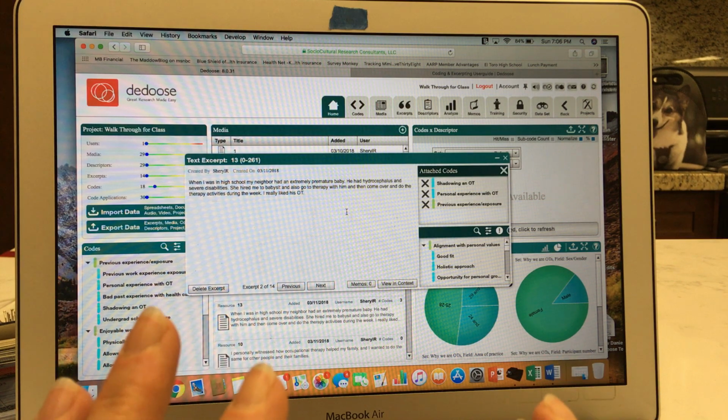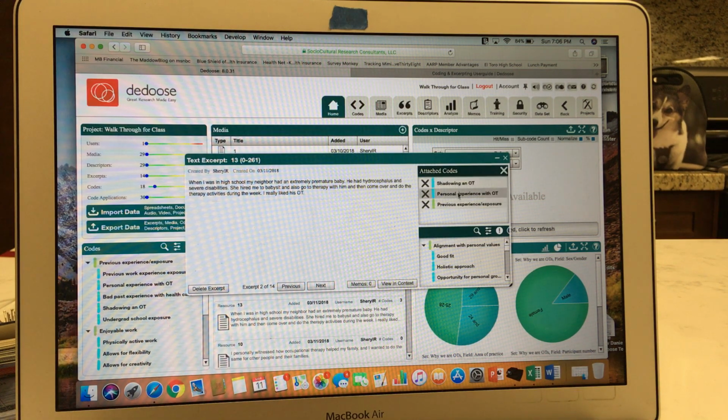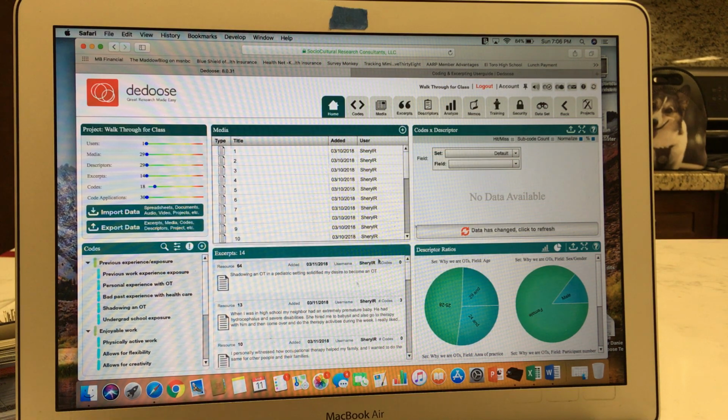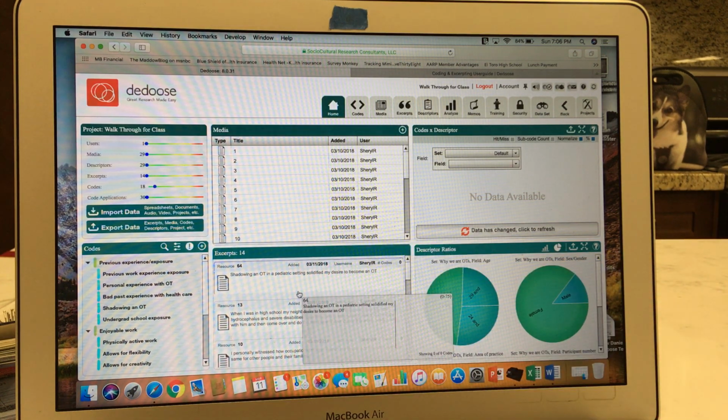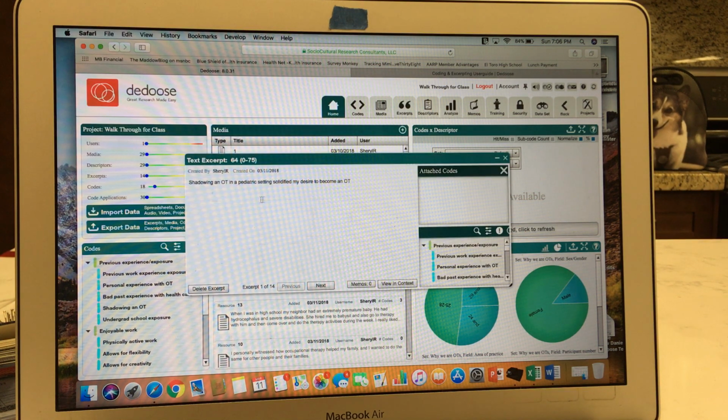So I only want to pull out the important parts, attach those codes by dragging and dropping them up here, click out, it's automatically saved. And then I can see down here that I've applied those codes, 3 codes, to this quote. So we'll do another one, double click, it opens. Shadowing an OT in a pediatric setting solidified my desire to be an OT. So that's pretty much previous exposure, which was shadowing an OT.